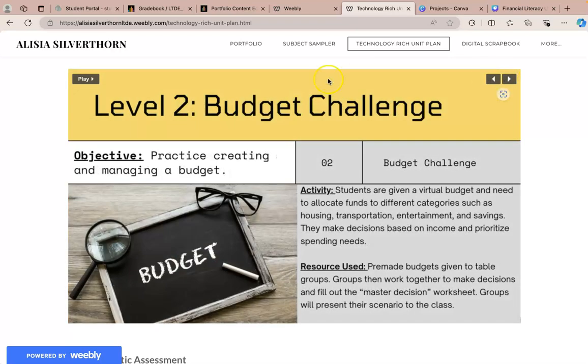So moving forward, we have level two, which is the little budget challenge. So once we get to our little budget part of our financial literacy unit, I'm gonna give the students a virtual budget that they need to allocate funds to different categories such as housing, transportation, entertainment, and savings. They make decisions based on income and prioritize spending needs. So I'm gonna have pre-made budgets given to each table group, and then they work together to make decisions to fill out the master decision worksheets. So at the end, groups will present their scenario to the class.